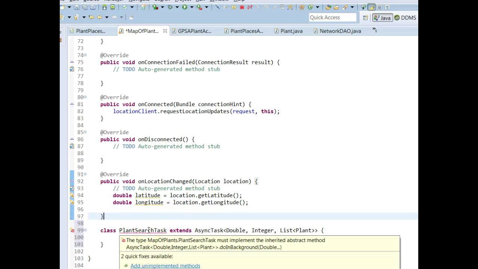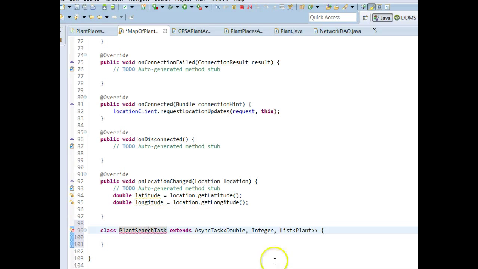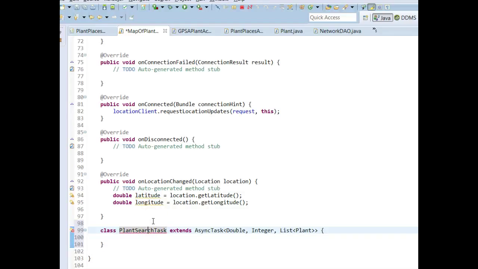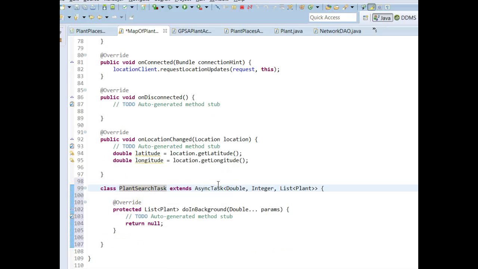Now, look at the consequence of doing what we just did. I'm going to put my cursor on PlantSearchTask, which is currently redlining, because we must implement the inherited abstract method doInBackground. I'll press Control-1, and I'll say add unimplemented methods, and take a look at what's going to happen. Look at this doInBackground. This is the stuff, this is the magic that's going to happen on a separate thread. And look specifically at the method signature that Eclipse has just automatically filled in for us. Return a List of Plants, just as we specified here.